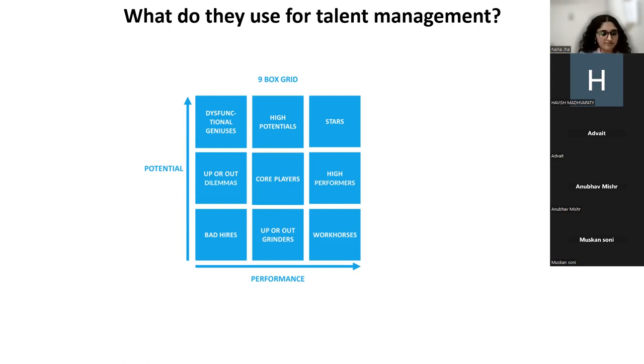So after the data is collected, there is an average score for performance as well as potential that is calculated. And then all the employees are plotted on the X and Y axis as is visible on the screen. Now, without further ado, let's move on to the data set that we'll be working on today.